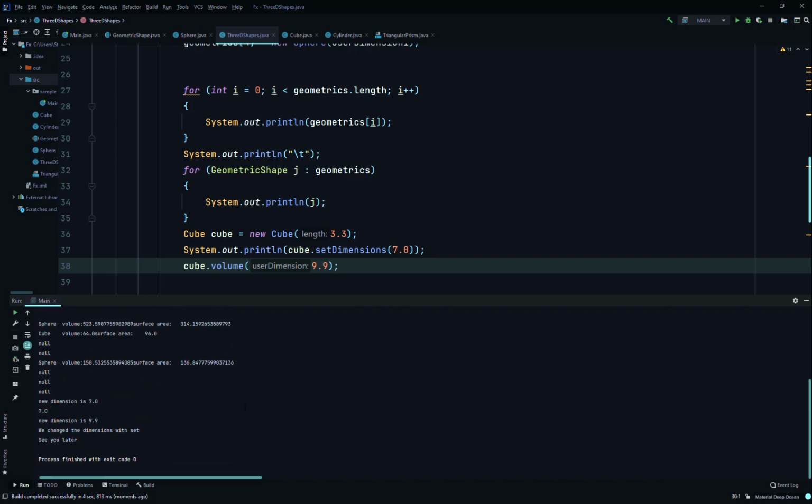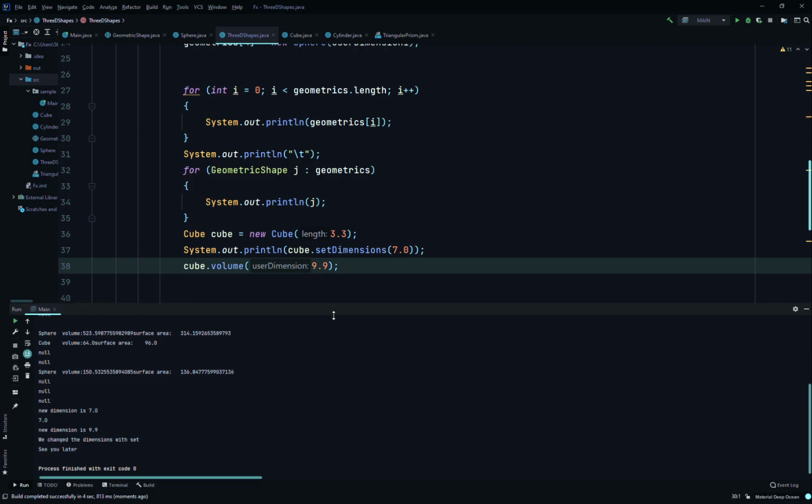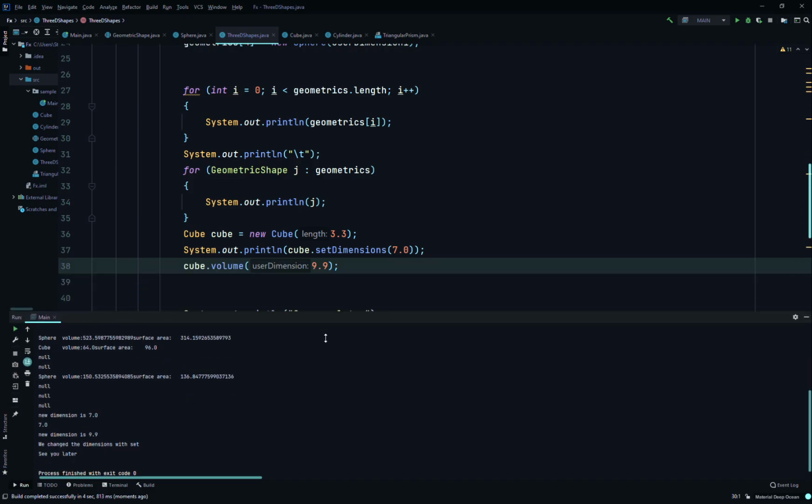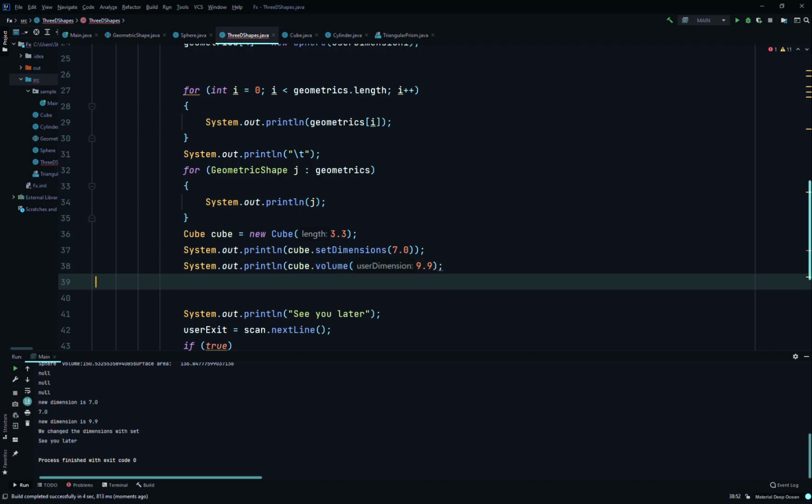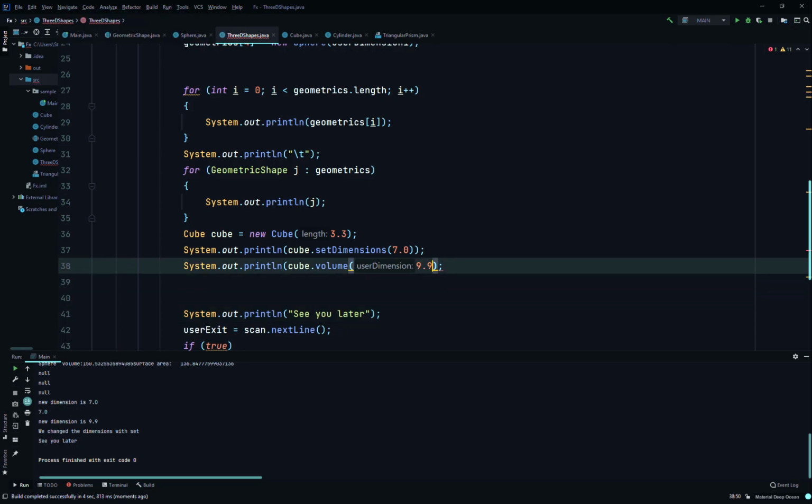So we changed the new dimensions. The volume didn't get printed. Let's try printing it out. We have the right idea here. We're on the path that's close to the one we wanted to do.